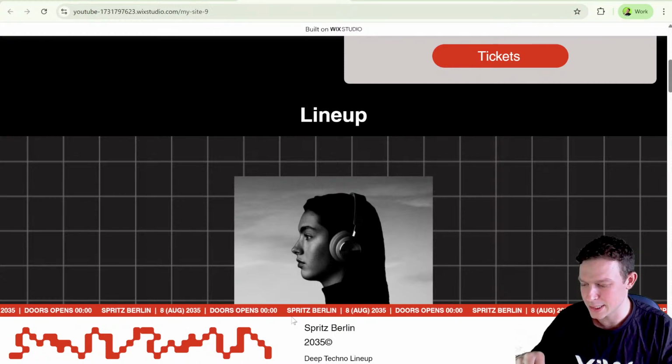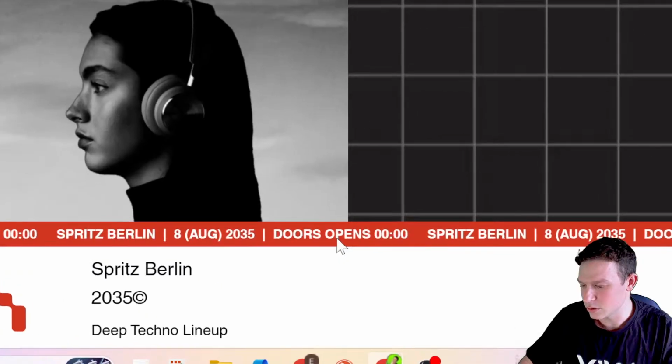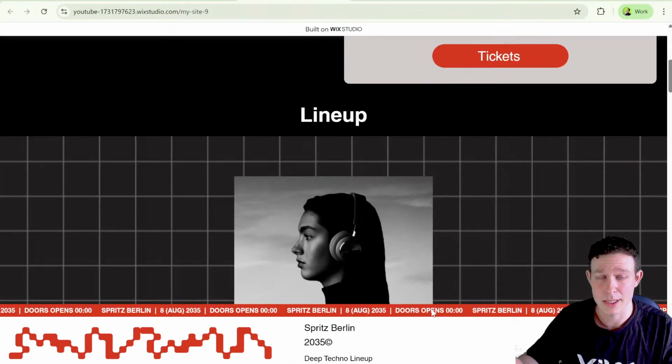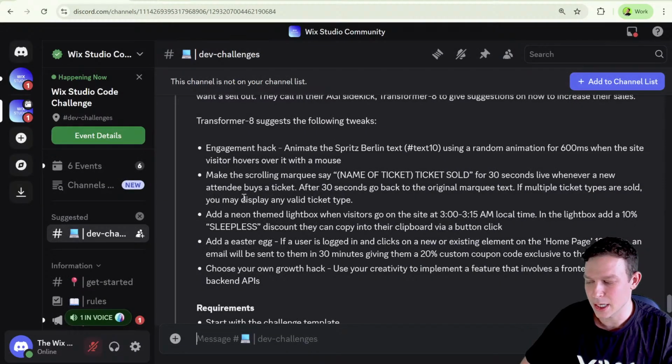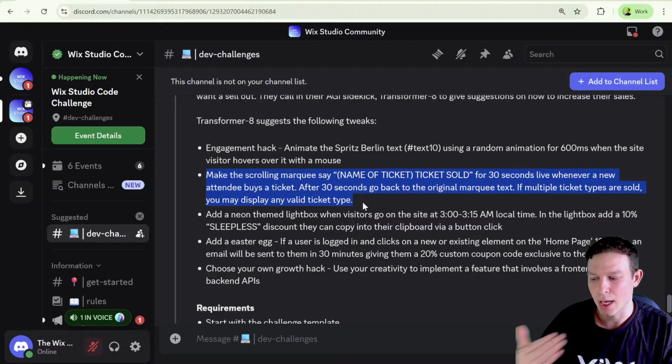So this text here, this thing that you see scrolling on the bottom of the website, would need to change to some custom text when a ticket is sold. Now, there are several levels of complexity that I can envision for this feature. One would be, if I'm the user and I buy a ticket, then it would change the text of the marquee. That's one level.